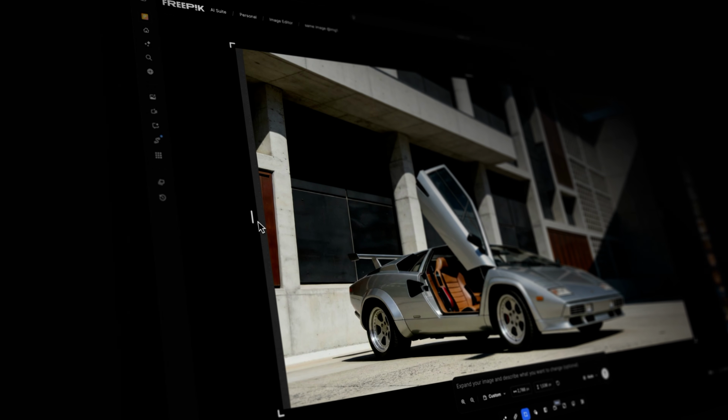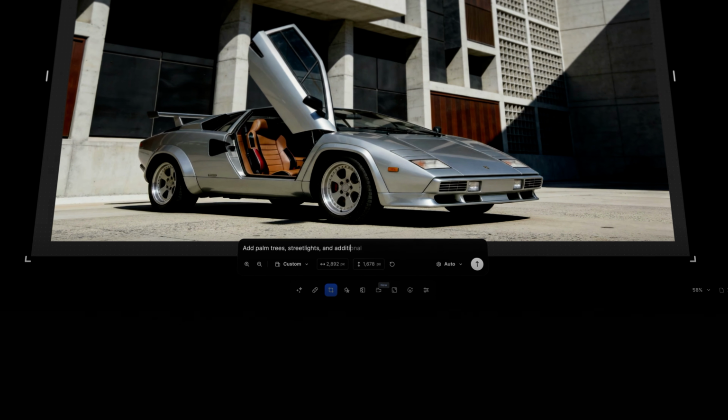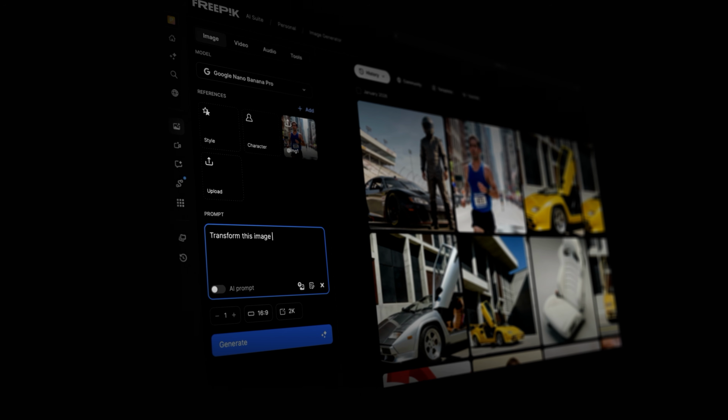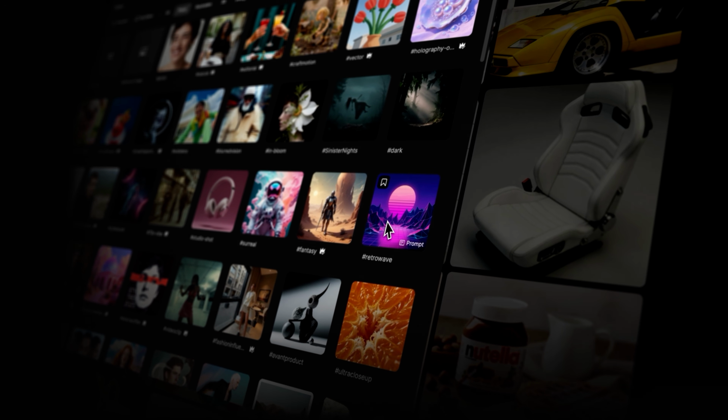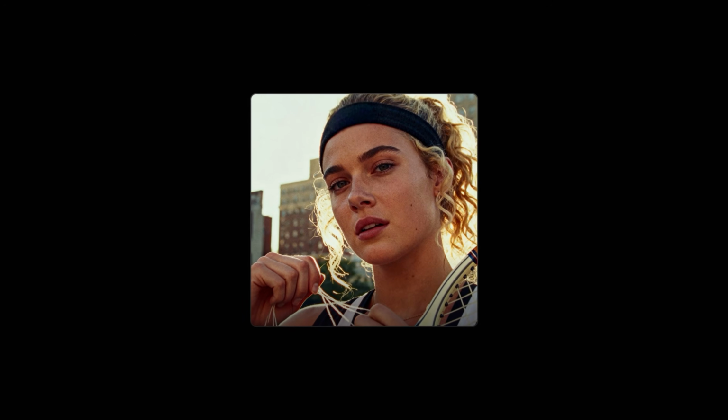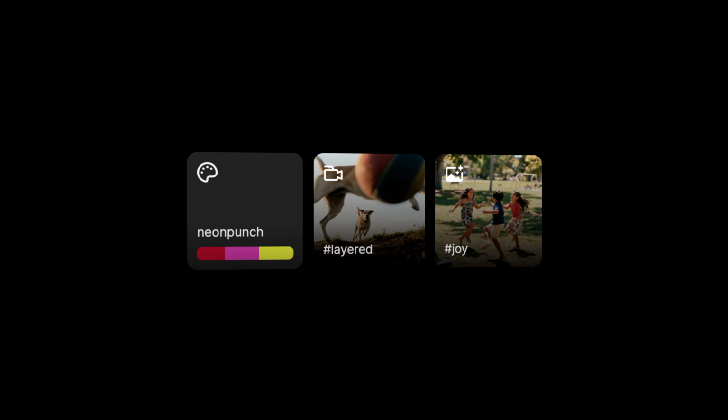And a final note. Because the tools develop quickly, you might find that screen recordings don't match the UI perfectly. But this should not affect your workflow. This course is your starting point for exploring and using all the tools available in FreePick.